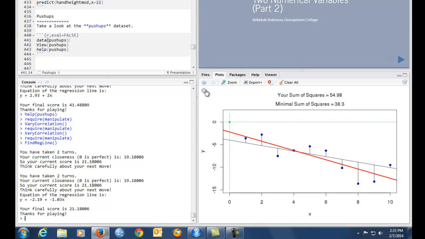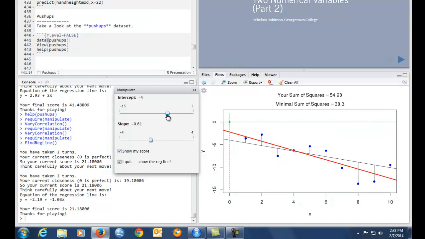So here our intercept should have been negative 2.19. So we were quite off here with the intercept. The slope should have been negative 1. So you can see how your intercept and slope compare to what the intercept and slope for the actual regression line is.